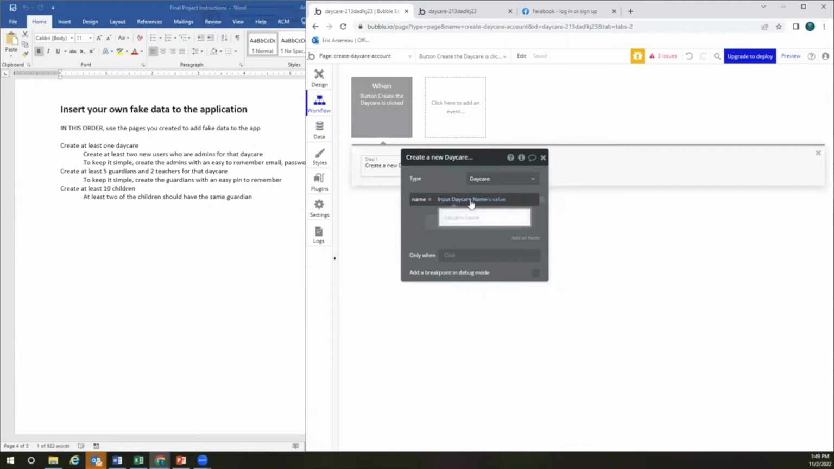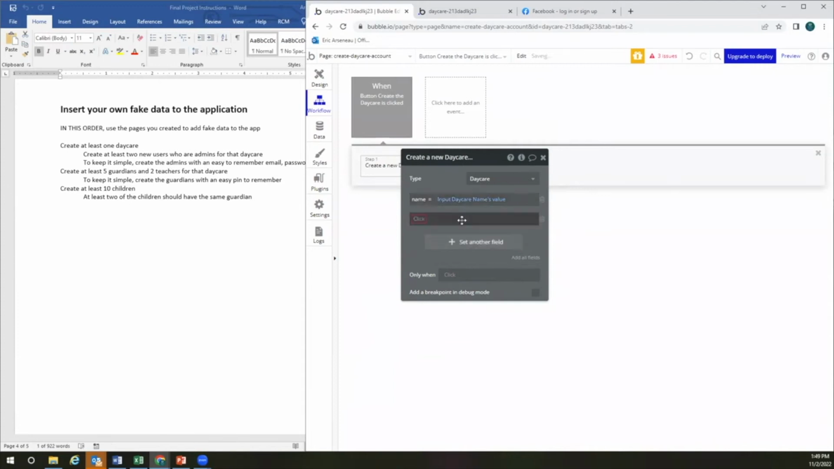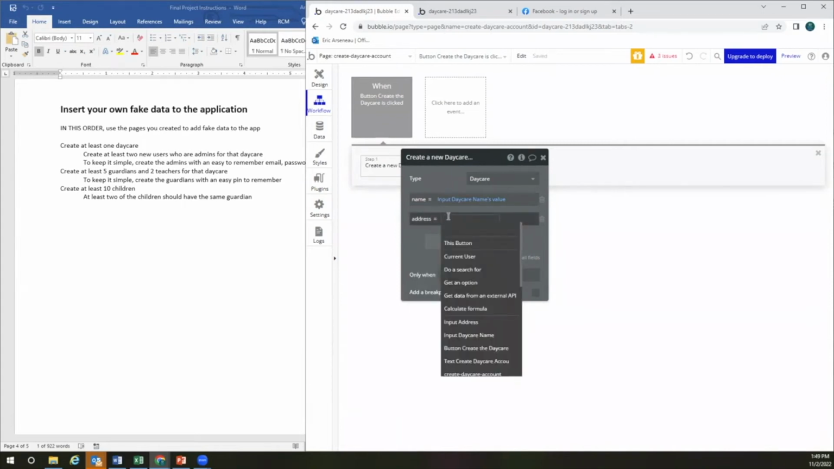If you hover your mouse over it, it'll show you the visual of what it looks like on the screen. But the person's typing in the daycare's name. This workflow will actually assign that value that they write to the name in the database. So this is a step that we needed to do before we actually tried to do it. So the address, same steps here, will be the input, the daycare's address.